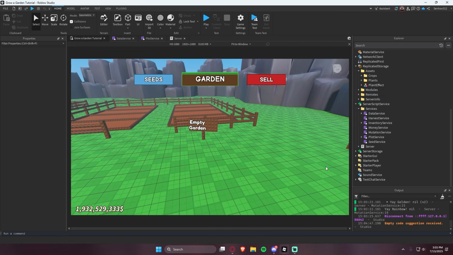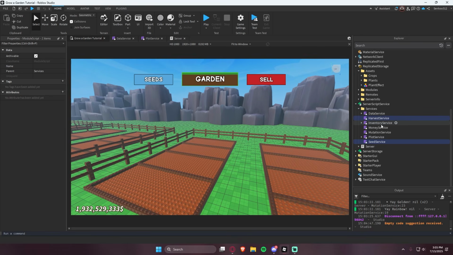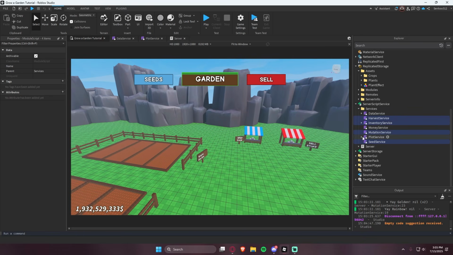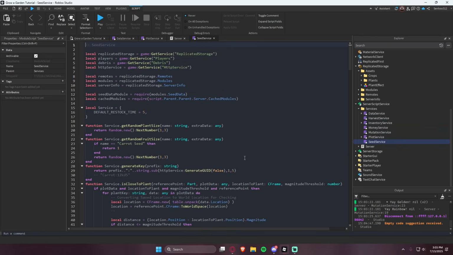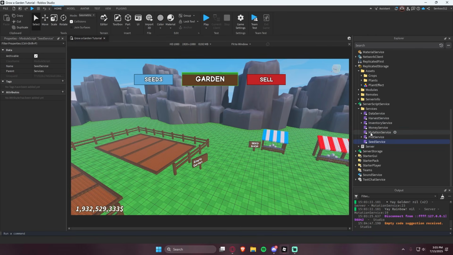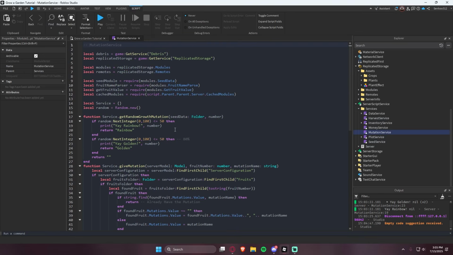Alright, next up, we still need to talk about our seed service, our harvest service, the inventory, and the mutation service. So let's go over the seed service really quickly. Or no, let's go ahead and just do the mutation service, which is pretty small for the most part.